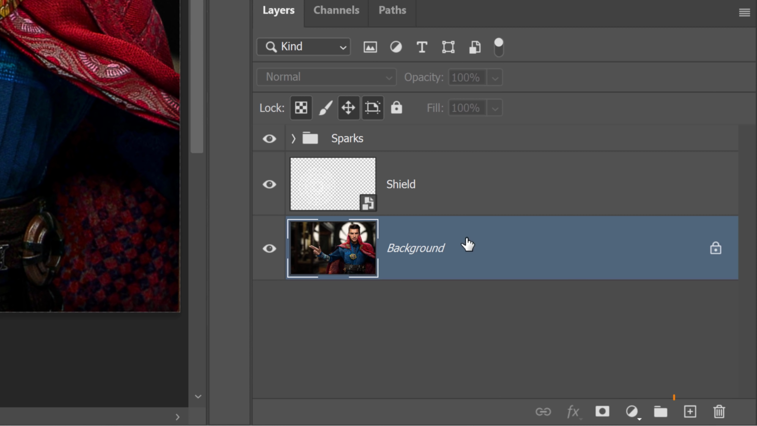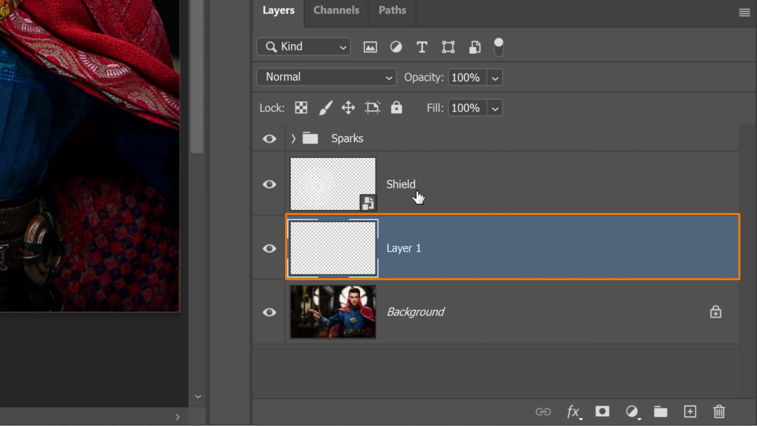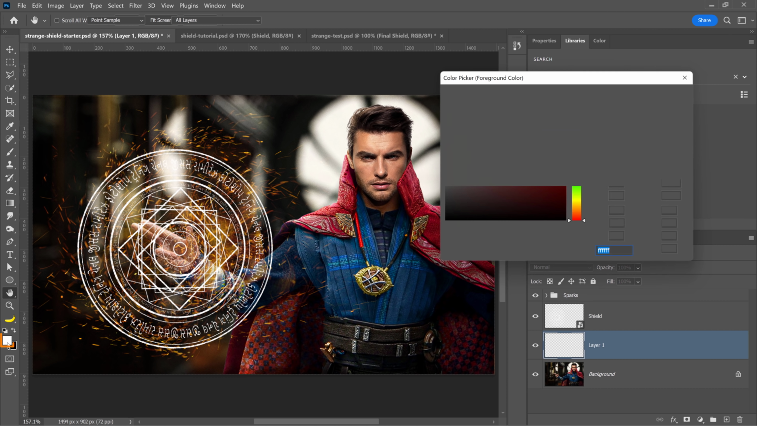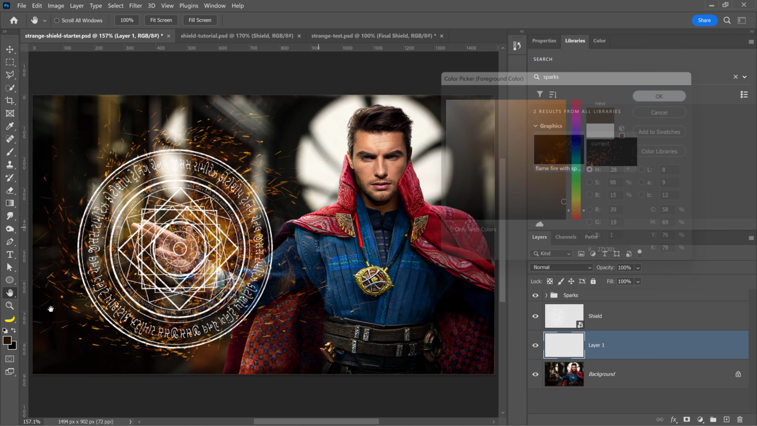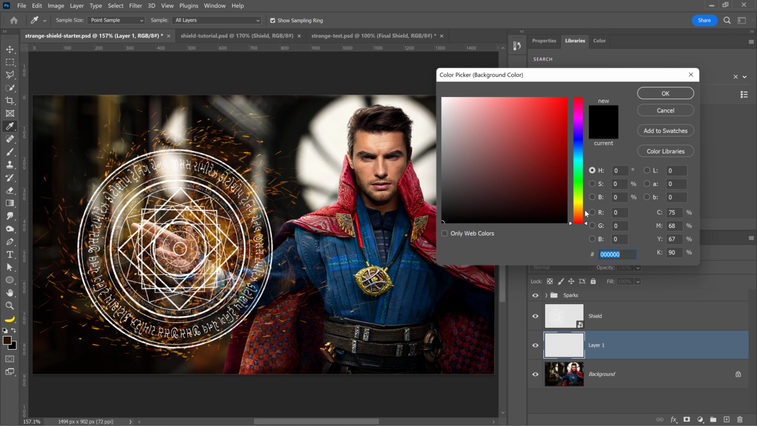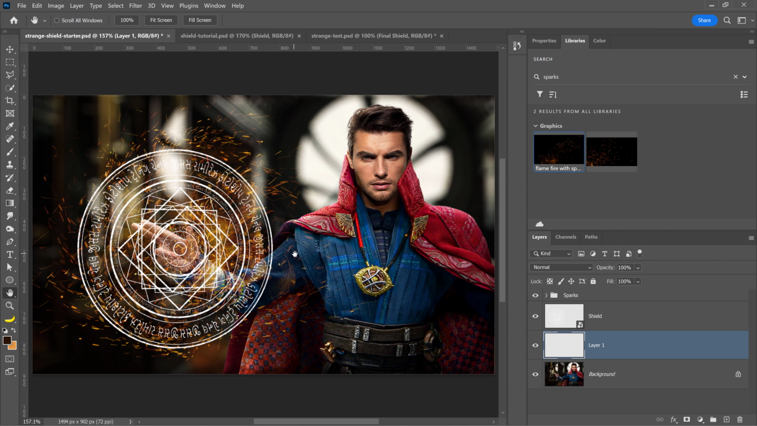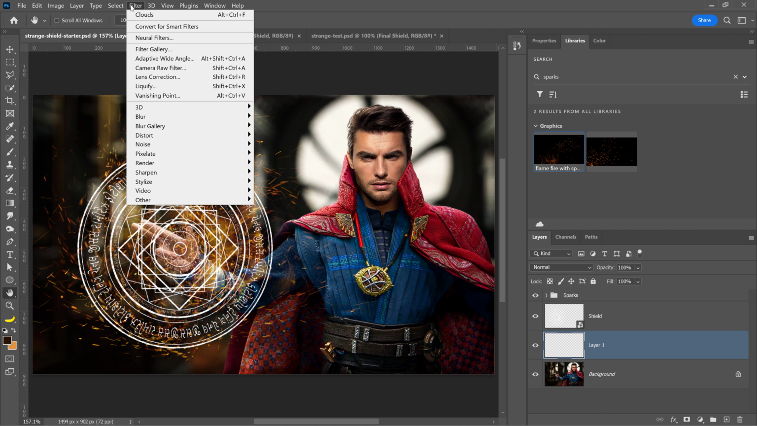For that, I'll create a new layer just below the shield layer, and I'll set my foreground color to a dark orange and my background color to a brighter orange, but a bit desaturated. About that color should work. Then I can go into Filter, Render, Clouds.